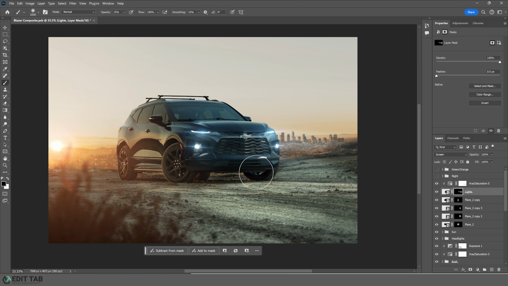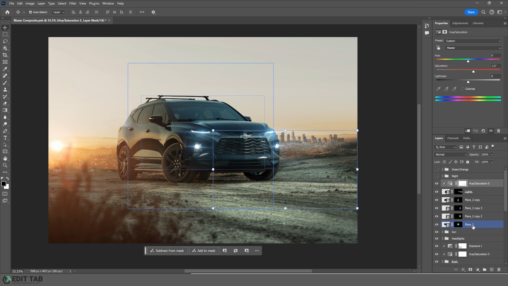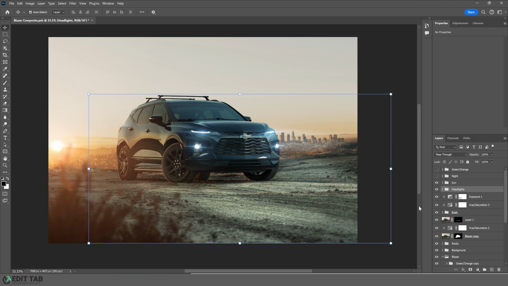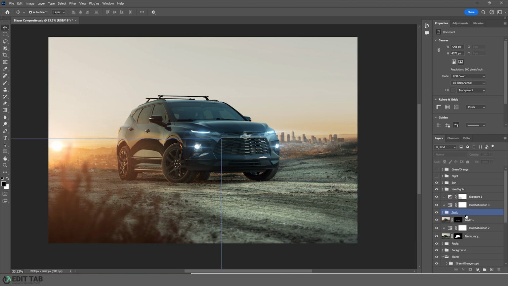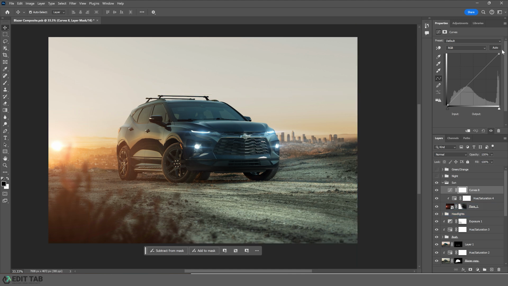Do some adjustments down here. That looks good. Select all of these layers and move them into our headlights group. Let's add some highlights on the ground in front of the sun. Create a curves adjustment layer. Brighten it up some. Invert the layer, and let's gently paint in some highlights.